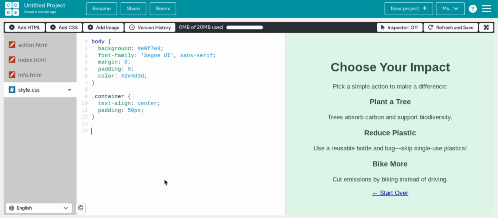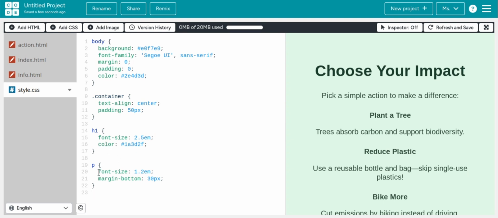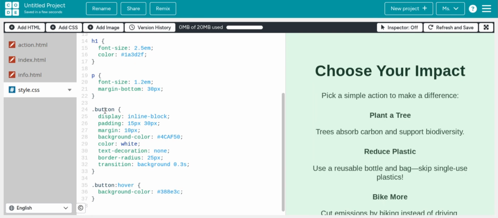Next, we'll customize all of our containers by writing .container bracket text align center, padding 50 pixels. We'll customize the header and the regular text by writing h1 bracket font size 2.5 em, and the color will be #1a3d2f. Then for the regular text, we'll make the font size 1.2 em and the margin bottom 30 pixels.